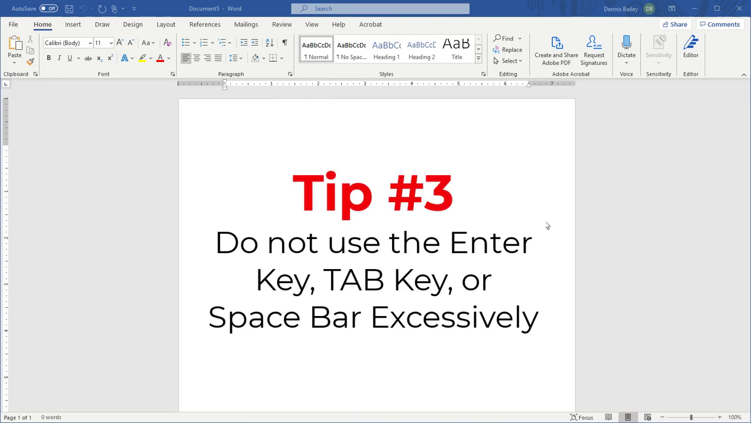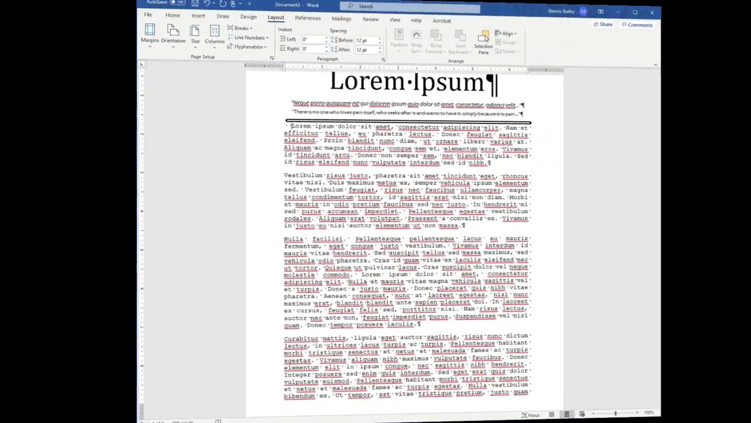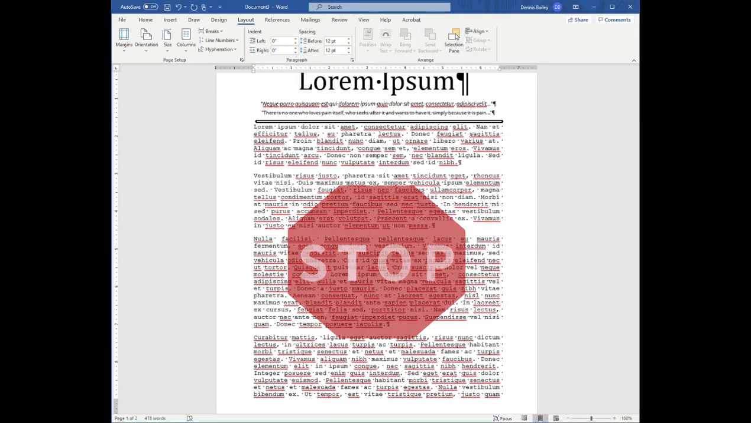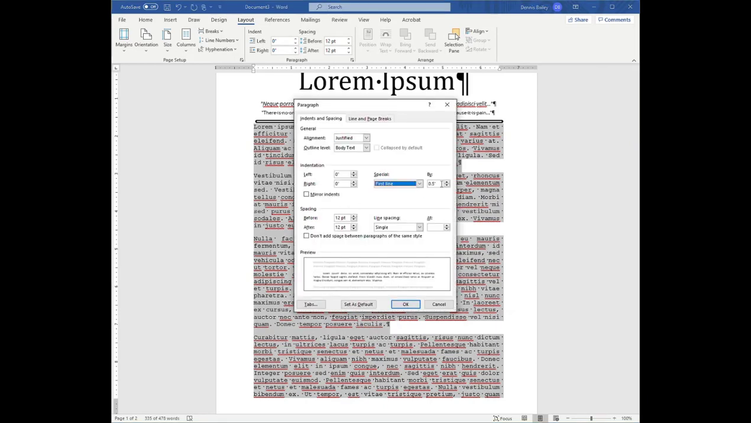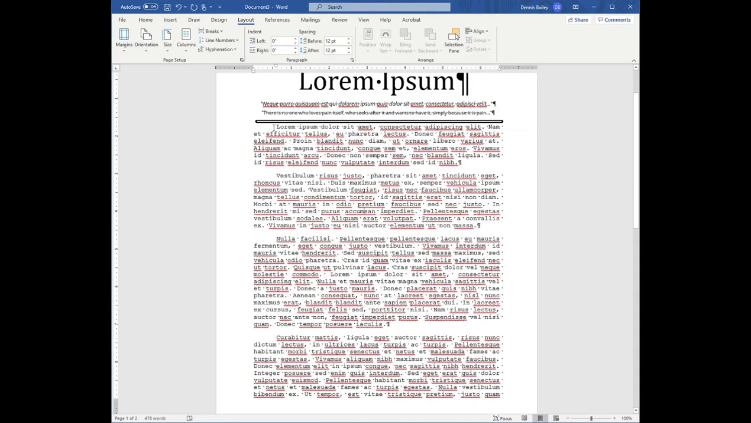Tip number 3, do not use the Enter key, Tab key, or spacebar excessively. Learn to let Word, as noted in tip number 1, do the work. Do not manually indent. Use the tools Word gives you to configure paragraphs set up properly as shown in tip number 2. Watch as I change indentions effortlessly.